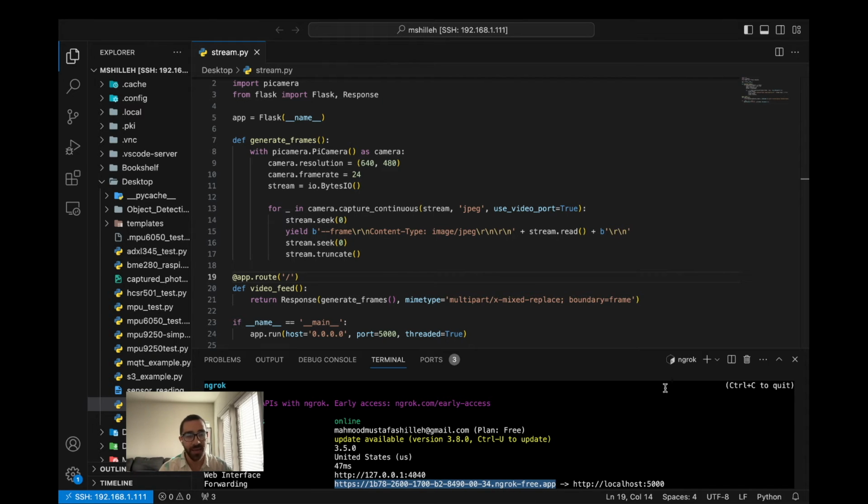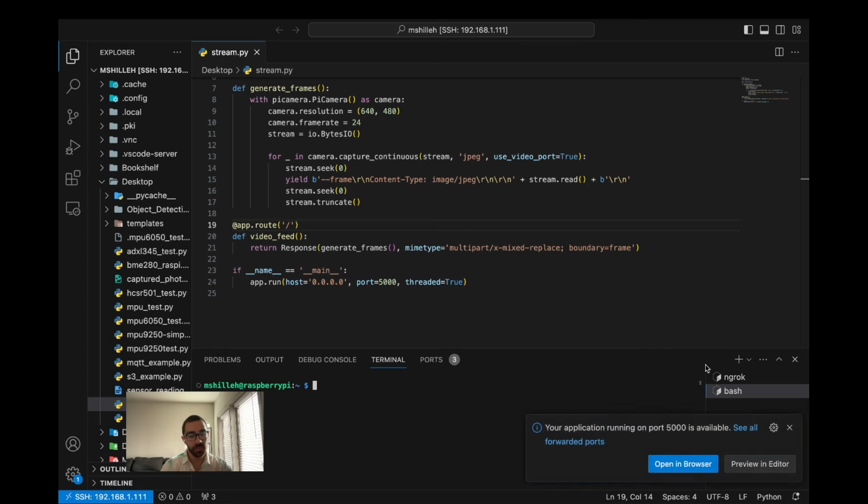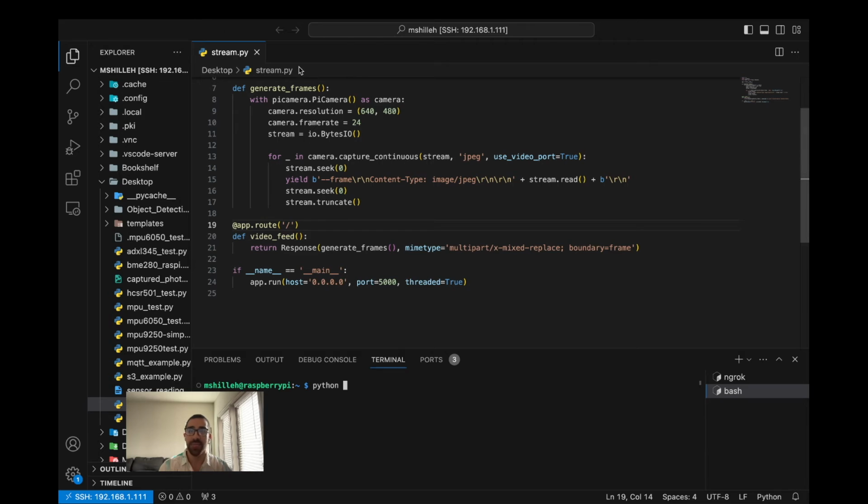And so once we have this randomly generated URL, the next thing we want to do is run the Flask app as we did in the first video. So I am just going to go to a new terminal on my Raspberry Pi here. And the only reason I'm doing this is because I'm just running the program through the CLI. If you are using Thonny on your Raspberry Pi, you could just go ahead and click the play button and it'll be the same thing.